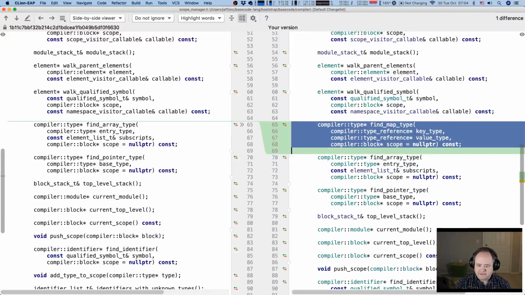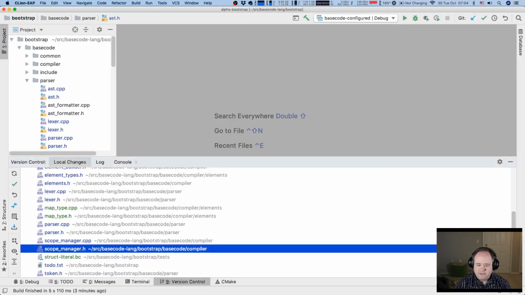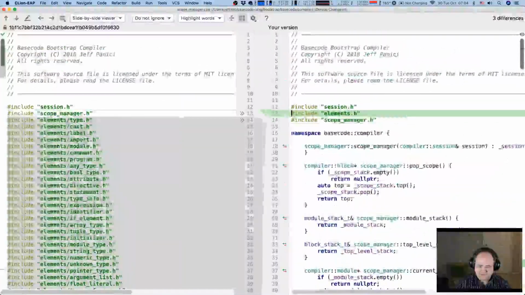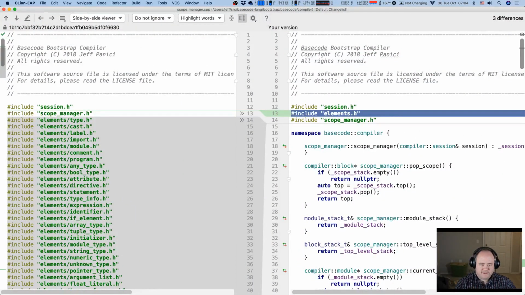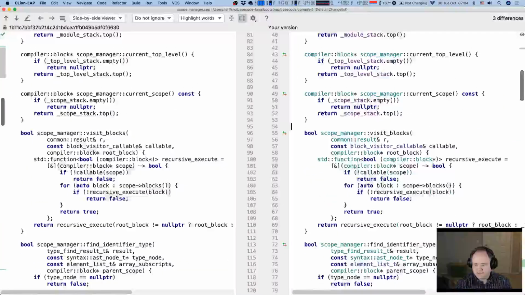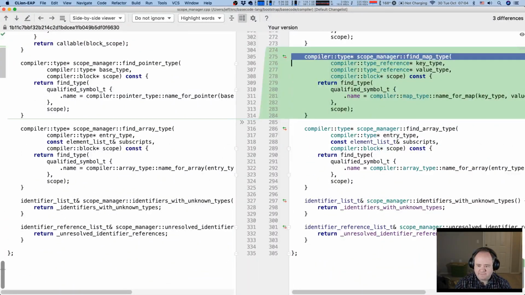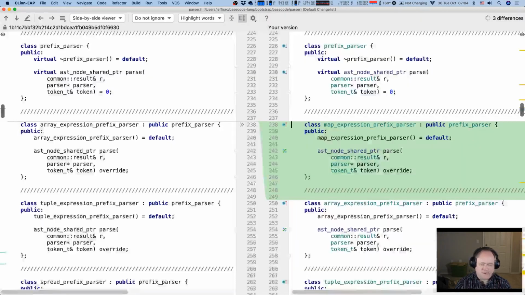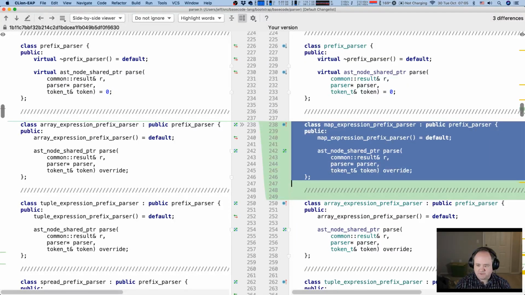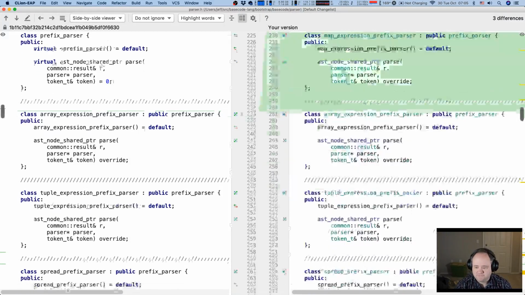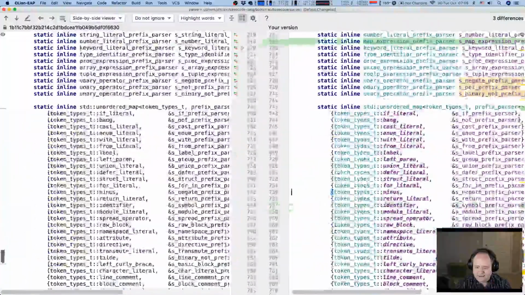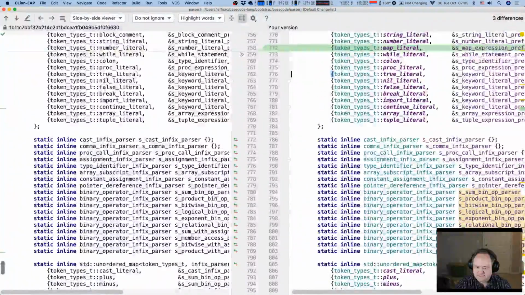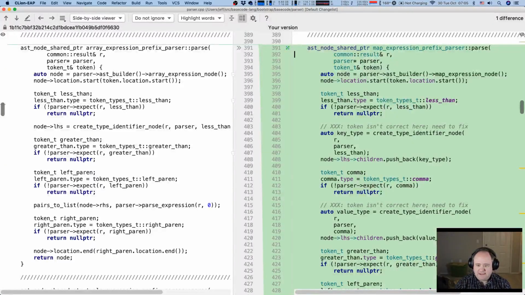Scope manager, I added a find map type. I'm not using it. I've got to refactor code to use these. I realized I wasn't using my new header file here. I was including these manually, so I fixed that. I added the find map type implementation. And then in parser, we've got map expression prefix parser. So now when we have a map constructor, map literal, we parse that, it works, it creates the right stuff. So I add that into the necessary maps, and then the implementation, again, is pretty standard parsing stuff.